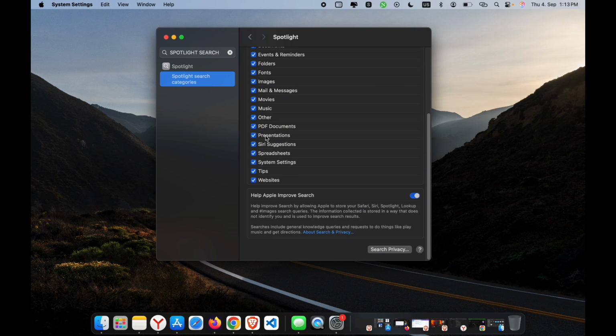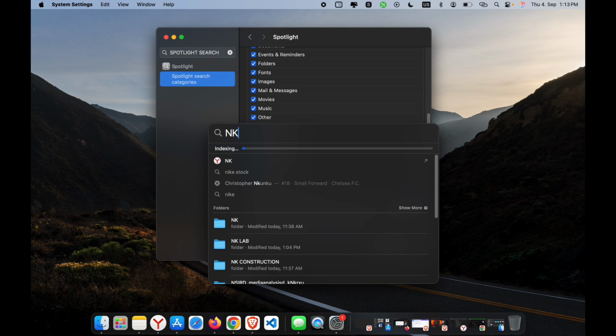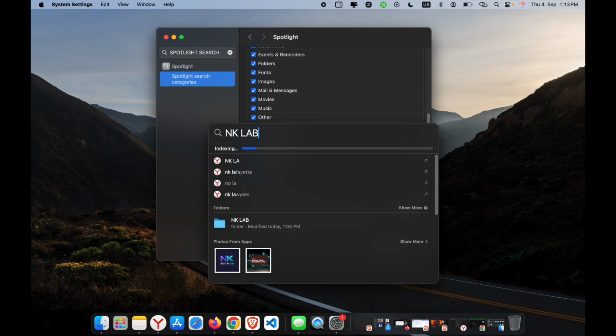To confirm that the reset worked, let's go back to the Spotlight and search for the same file we tested earlier. As you can see, the same file has now appeared in the Spotlight search.